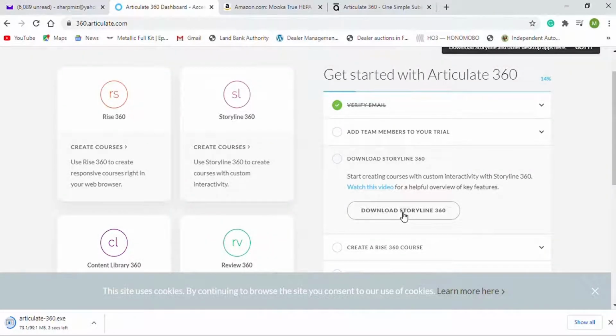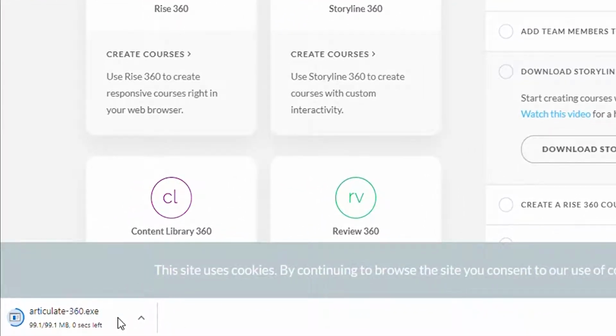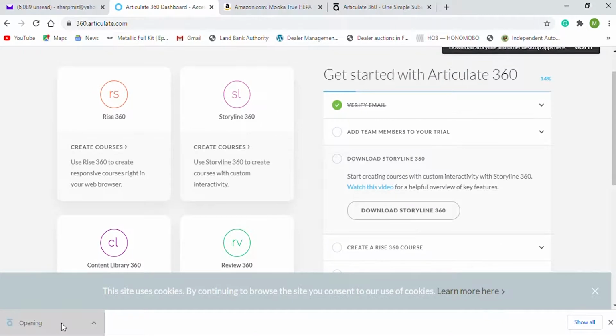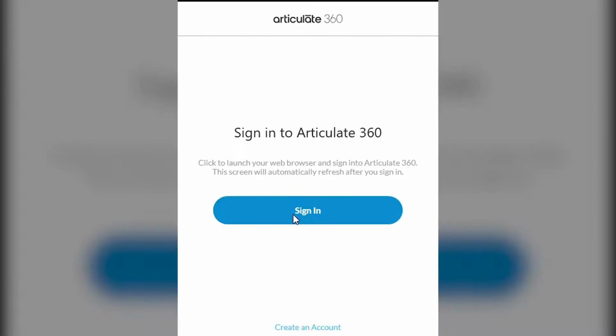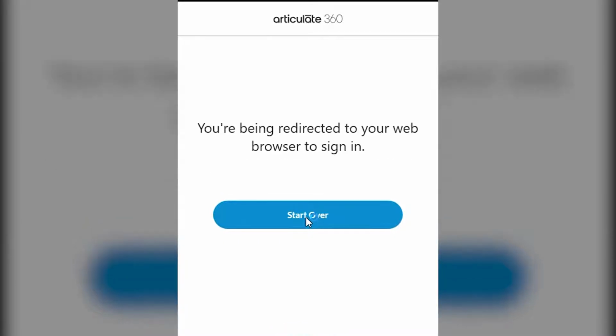You will see the Articulate360.exe file. This lets you know that Articulate 360 is downloading. When Articulate finishes downloading, you will see a message indicating it was successfully installed. Click Finish. You can now sign in to Articulate 360. You will be redirected to your web browser to sign in. Click Start Over.